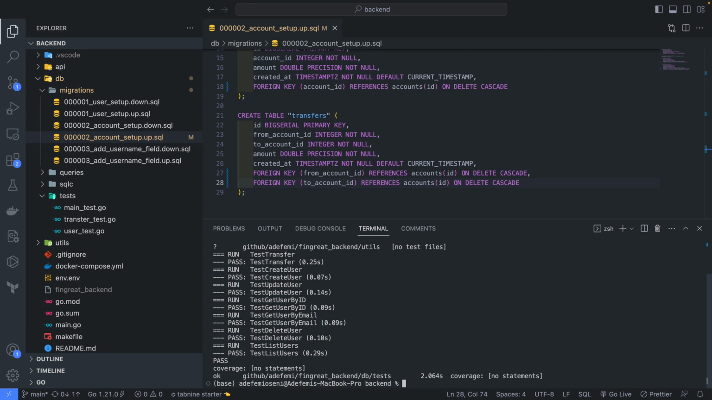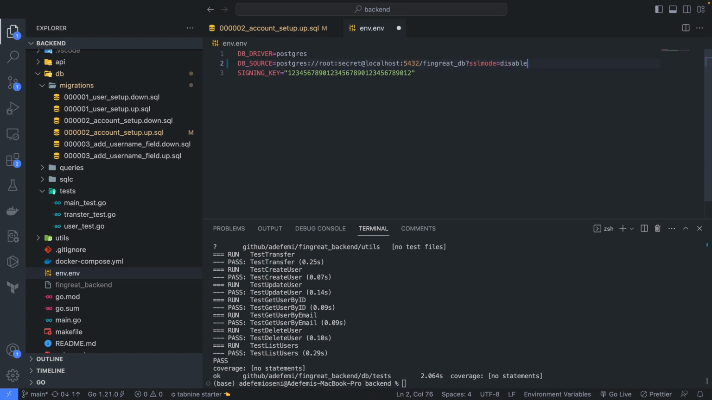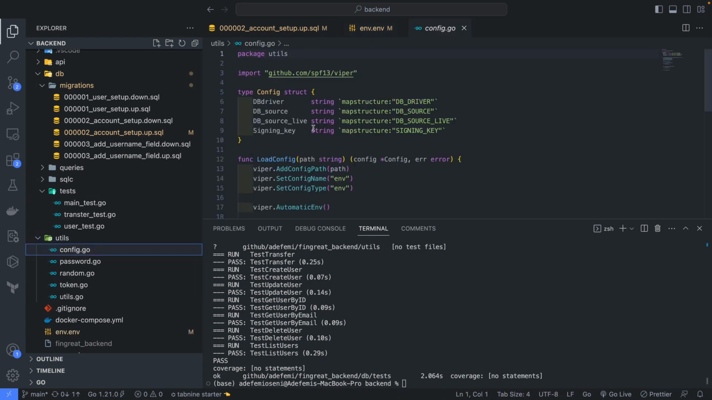So in preparation for that, we are going to come back to our env here, and we are going to shrink this. So all we need at the end of the day is just the DB source. We are not going to need the DB live again, so we'll remove this. And also we want to adjust this to just this. So we're going to be setting the other part from the code, and we'll get to see that later on. So now we are going to introduce a new DB information, and that's going to be the DB name. So DB name is going to be Fingreat DB. All right, so that's about that. And since we've added something new to our env, we want to come back to the utils config and include this.